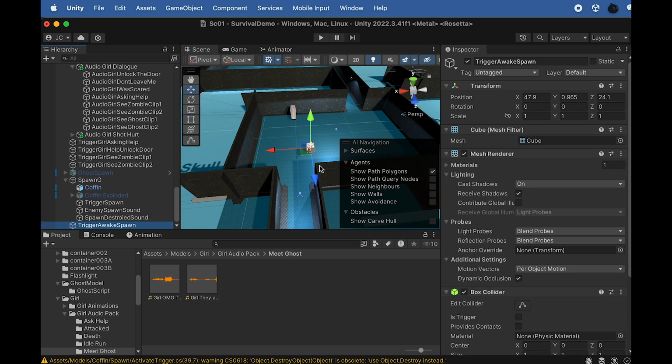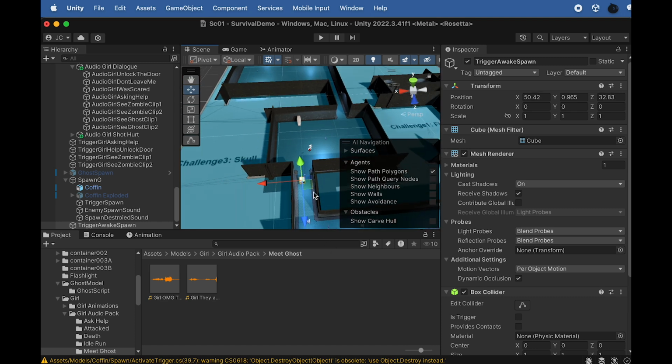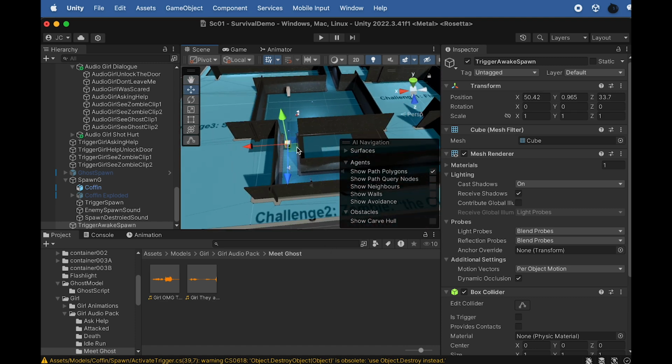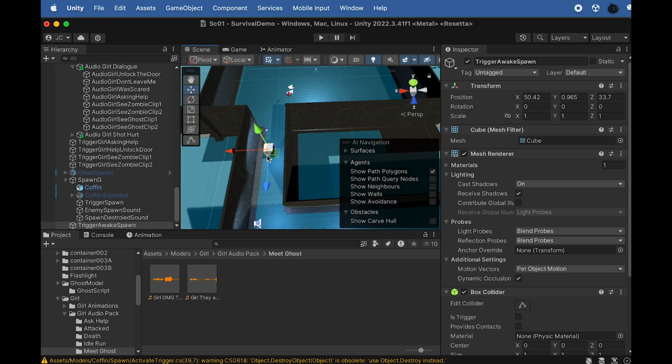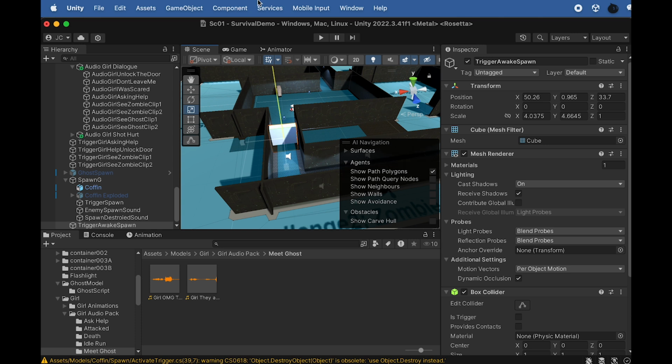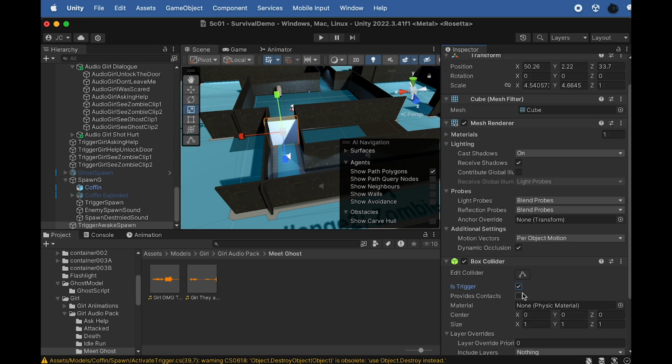Okay, so we're going to bring this trigger to here in the tunnel. So whenever our player or girl steps in here, you're gonna play the sound. So here, let's just make it bigger so our player will never miss it. Okay, so then let's change this box collider as is trigger.